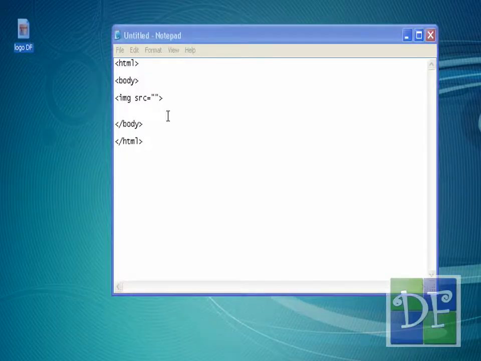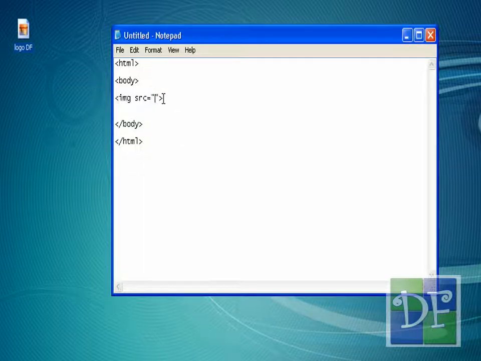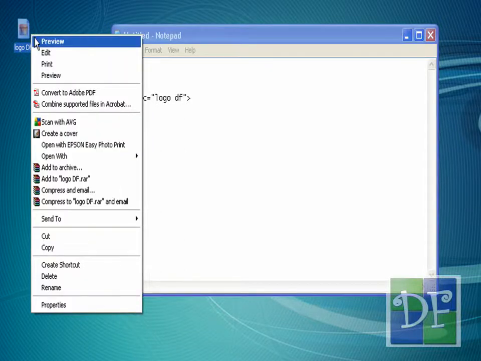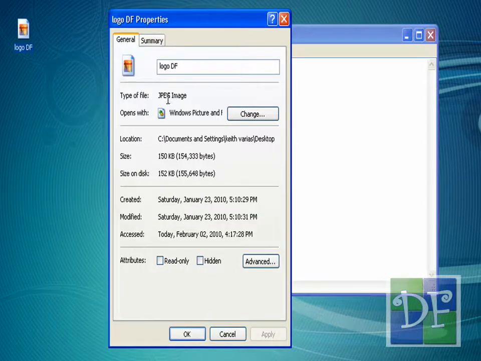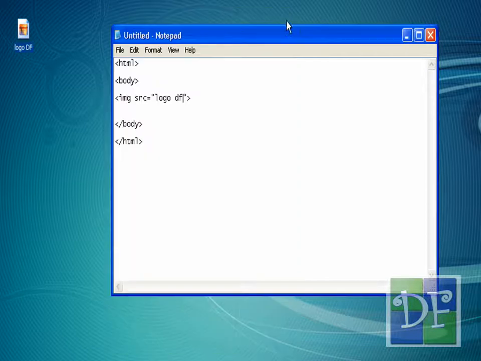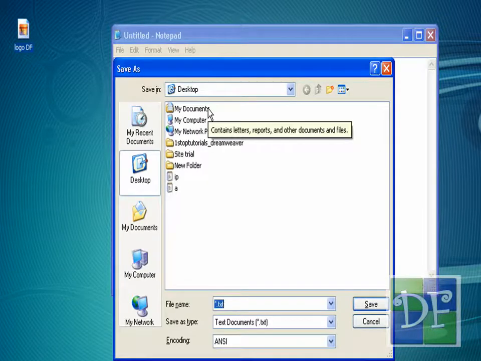So all we have to do is type in logo df. It doesn't have to be a capital letter. The next important thing is the file extension. Let's see it in our properties menu. It is written that it is a JPEG image. JPEGs are written as .jpg. So let's try it. Hit Ctrl S and then save it as.